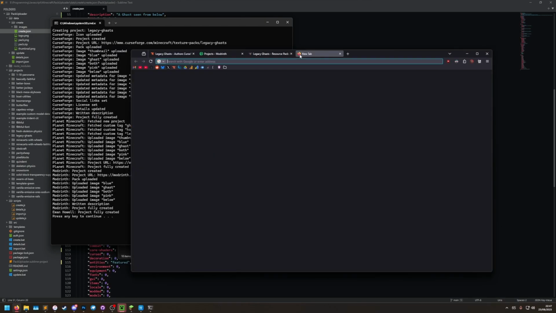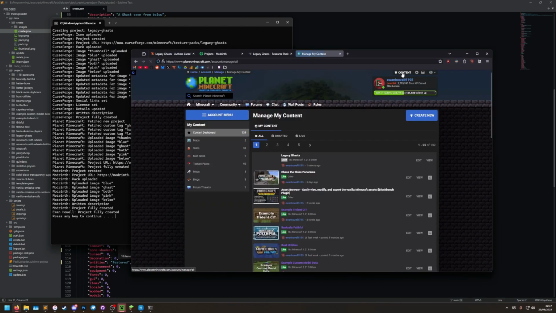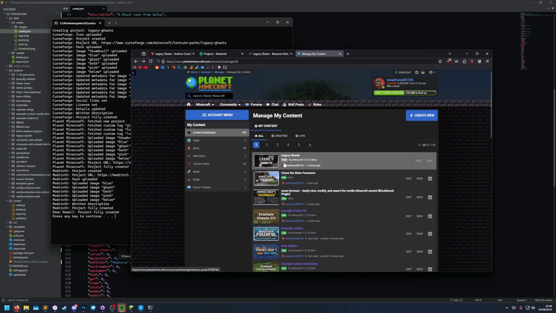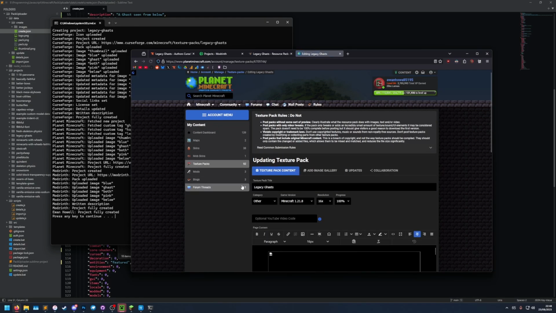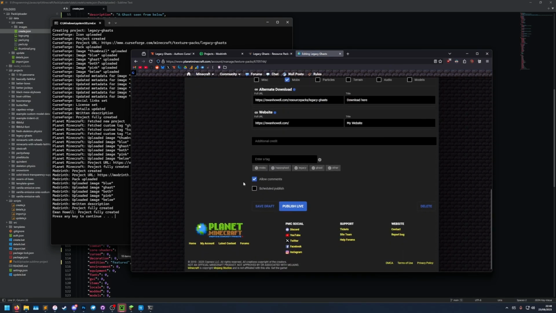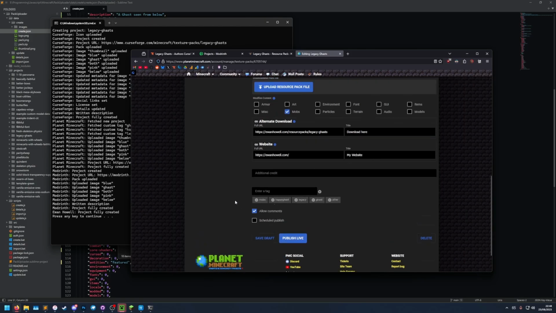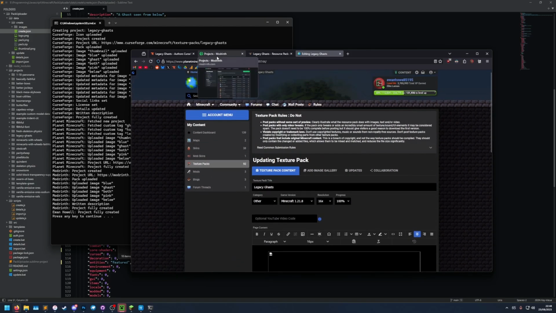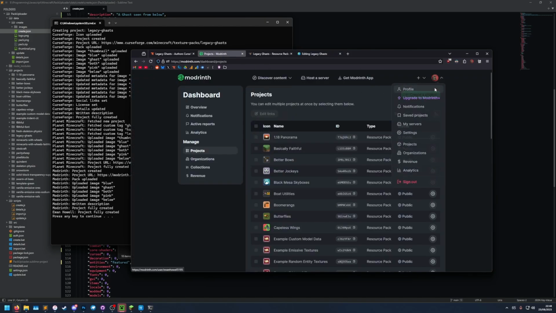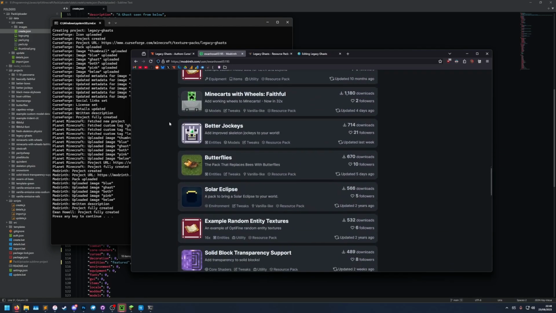If I go to Planet Minecraft and I go to the content, you can see I've now got Legacy Ghasts in draft state. This is because the packs aren't immediately published on CurseForge and Modrinth. You need to wait for moderator approval. So this is a draft, and then when they're published, you just go in and click Publish Live to make that live.